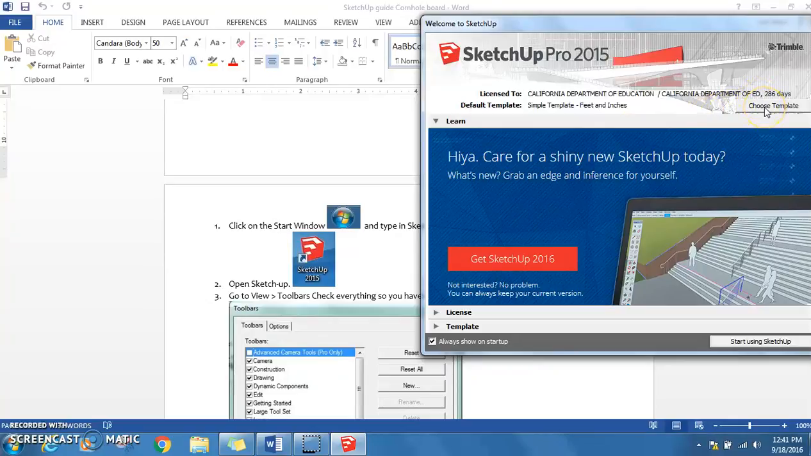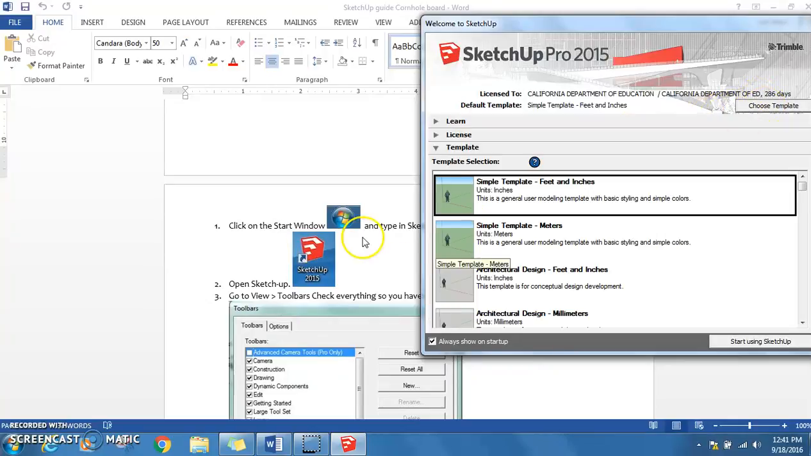On the top right, it'll say Choose Template. Click on that and choose Simple Template Feet and Inches. Then choose Start using SketchUp.